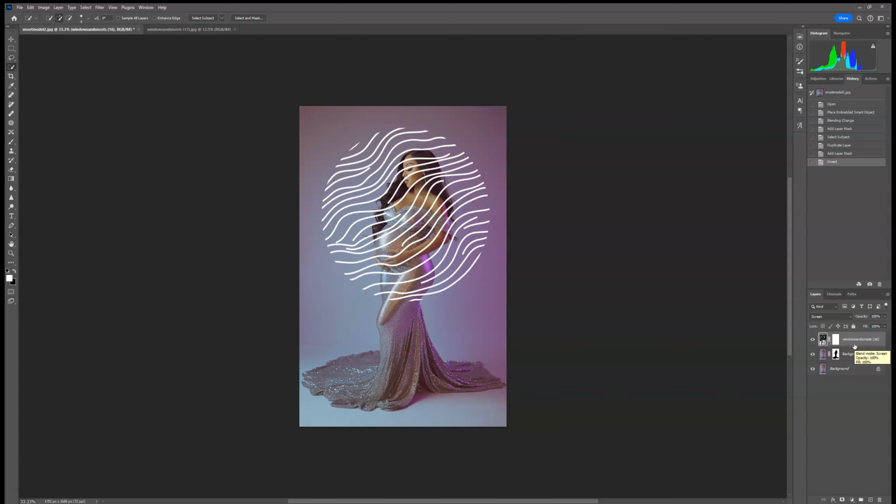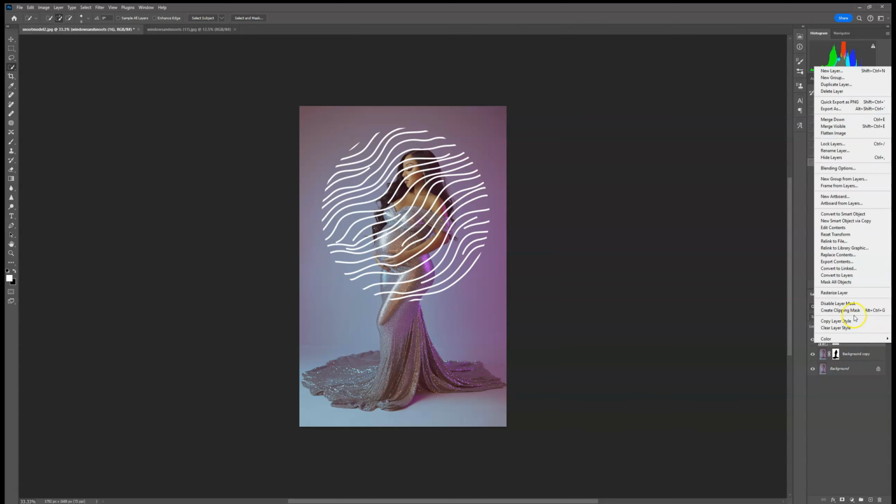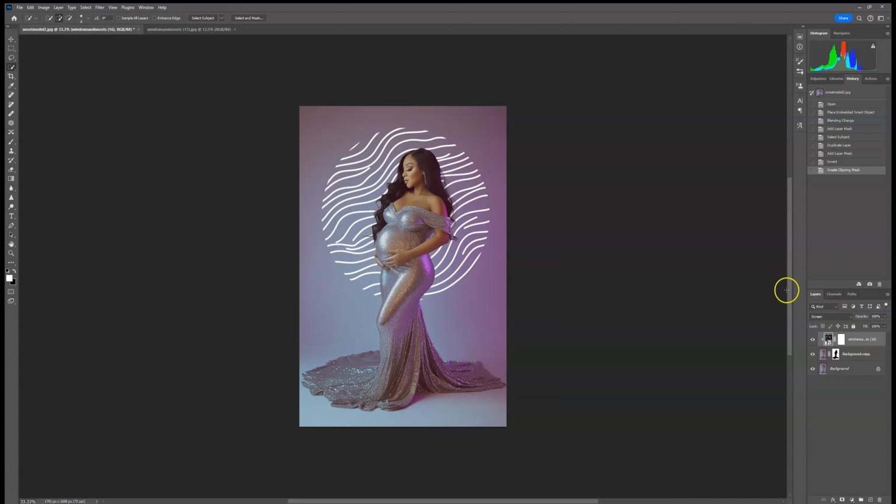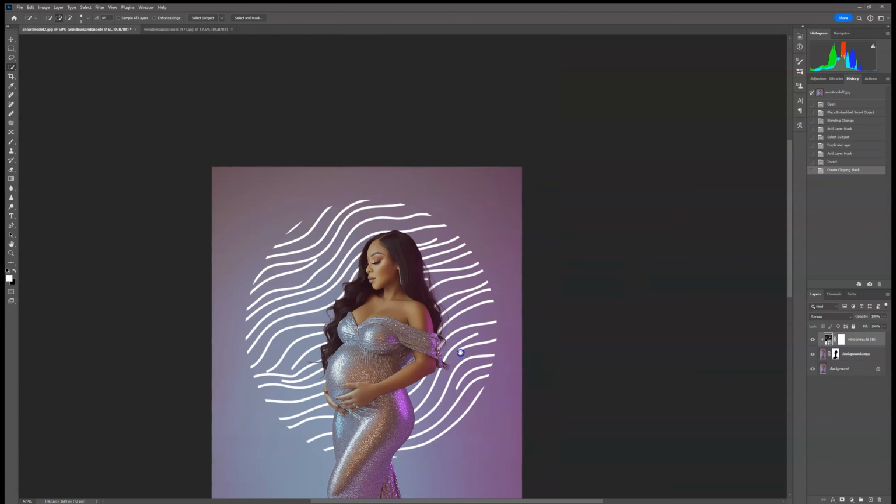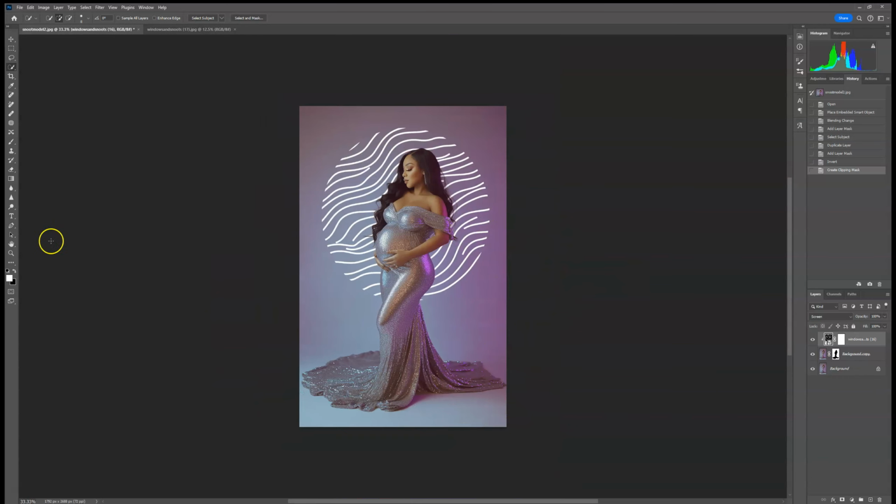And then you can either hold down Alt on your keyboard and click between these two layers, or you can right click your overlay and create clipping mask, and that's going to place it behind your subject. It usually does a pretty good job around the hair, but if you're needing to, you can use your black brush on the mask here to kind of just brush it off of where you need to.